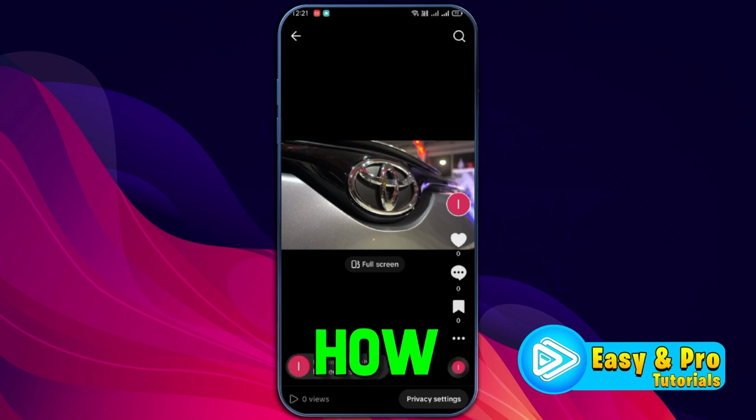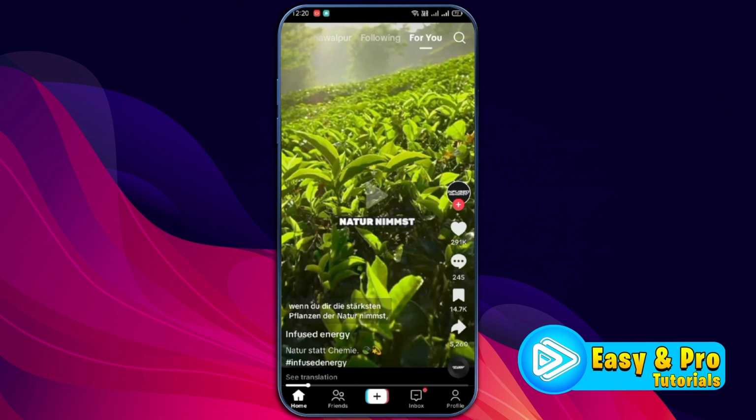In this tutorial, we will see how you can delete all of your TikTok videos in one click. So let's dive right in. After opening TikTok, you will be on this home page.